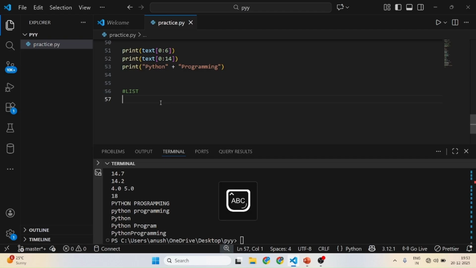Now I'm going to store the list items in a variable fruits, apple. These are the items in the list.